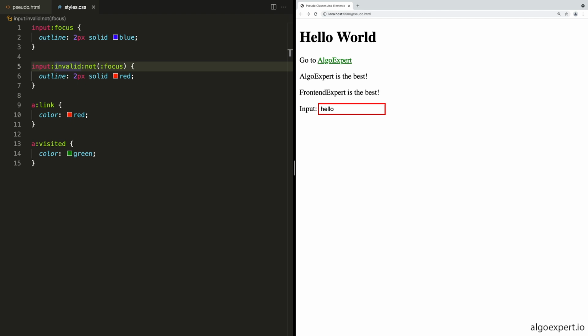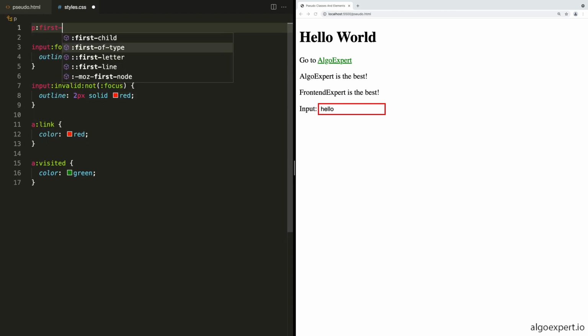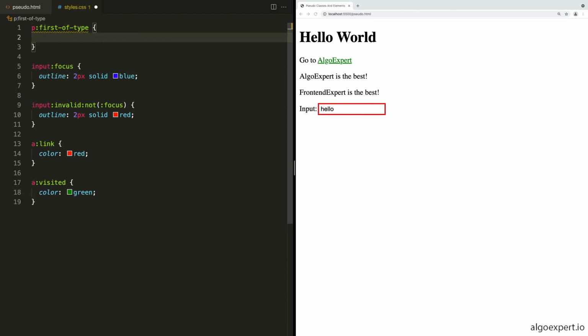Finally, we can also select elements based on their location in the DOM, so what context they exist in. For example, let's come up here to the top and we can select paragraph tags, but I want the first of type. And what the first-of-type pseudo-class says is select the first paragraph in this case. So type being whatever is here.